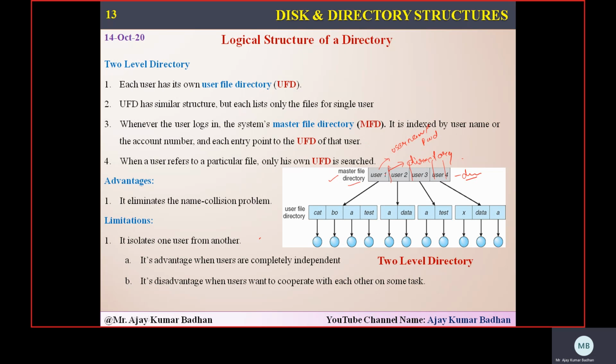There are 4 users here. You can see user 1. Whenever user 1 logs in to this master file directory, he can do it using a username and password. When he logs in, within the space allocated to him, he can store his own files. You can see cat, bo, a, test. All these files belong to this particular user.